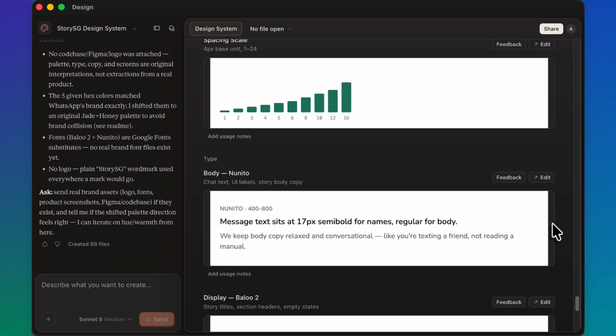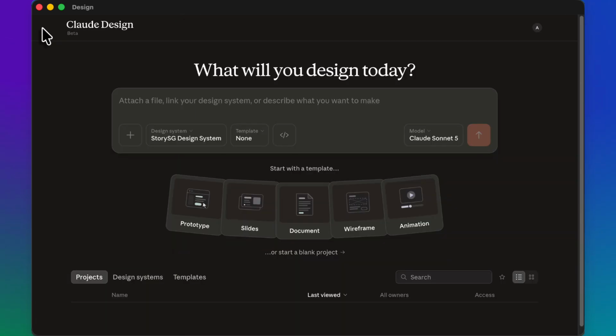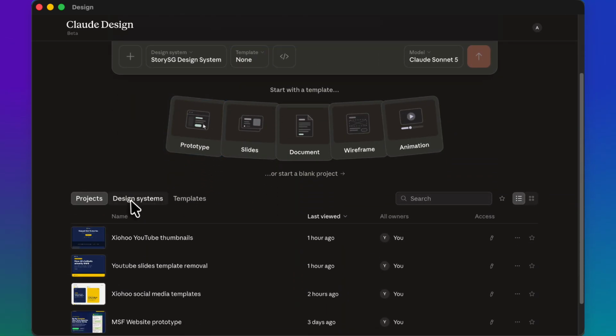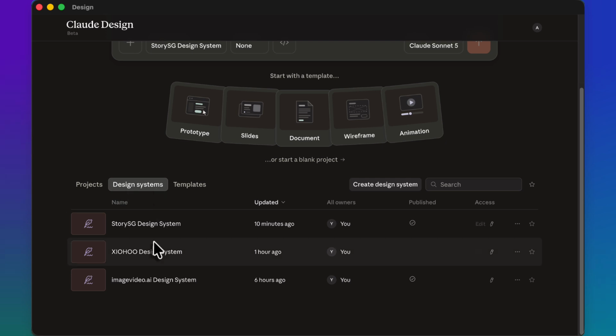So where do you find this design system now? Let's just go back. Okay, let's go back. Let's go out here, back to projects. And here, design system. You can see it. So I have created a new design system that is Story SG.